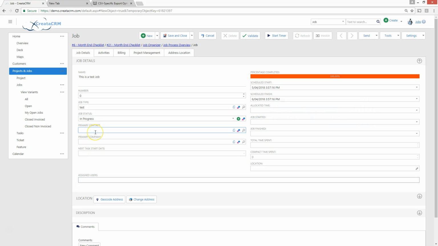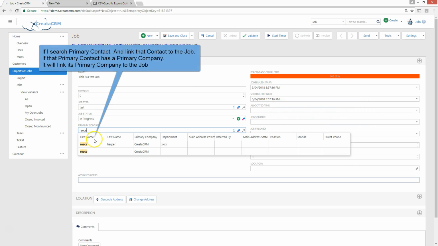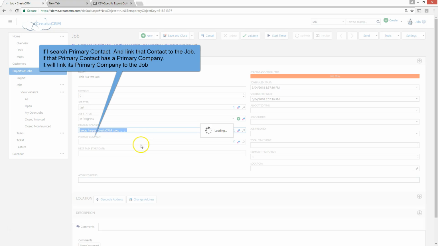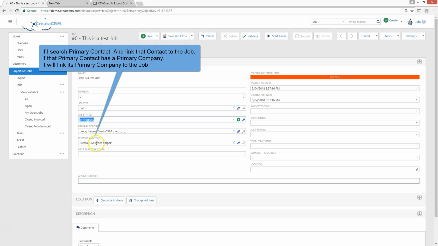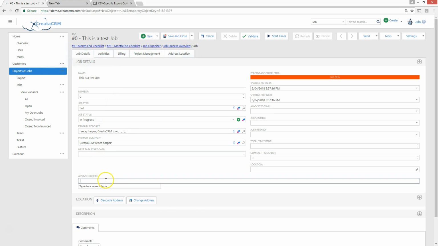Now I can either search for a person in the database or add a contact. If I type in the contact section and a company or primary company is connected to it, I can select that and it will automatically default to the company itself. So I've typed in Reese, and because Reese is in CreataCRM, it's going to put that in the company section, so you don't need to do double entry.